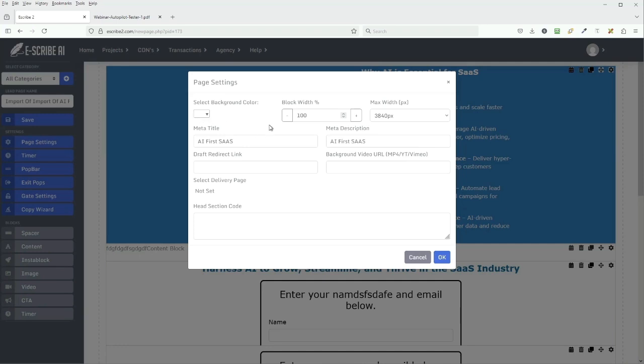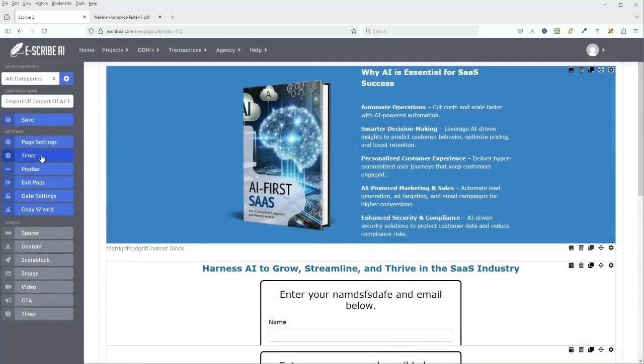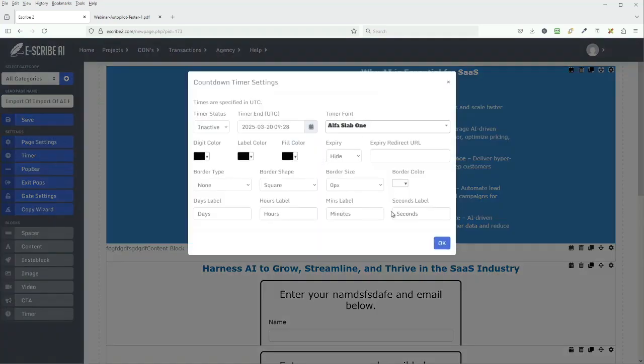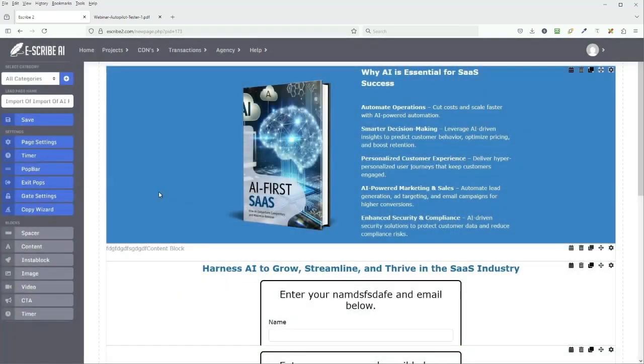We can select the background colors of the page, the widths and the maximum widths, the titles for meta descriptions and meta titles. We could even have a background video, because you can make blocks transparent. So you can have a full screen background video that runs behind your page. It's a very effective technique. You can put your own code in as well there, of course. The timer lets you set the countdown timer details and lets you set what happens when the timer expires. Very, very useful for creating urgency.